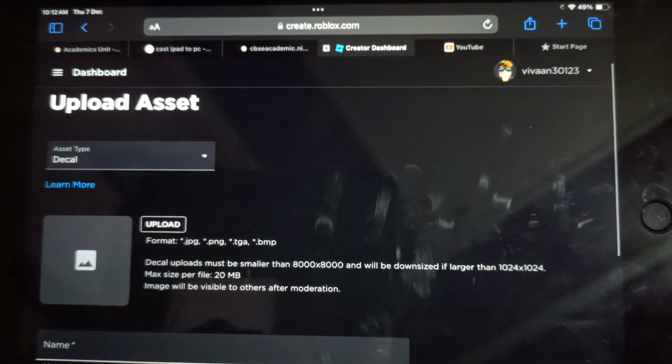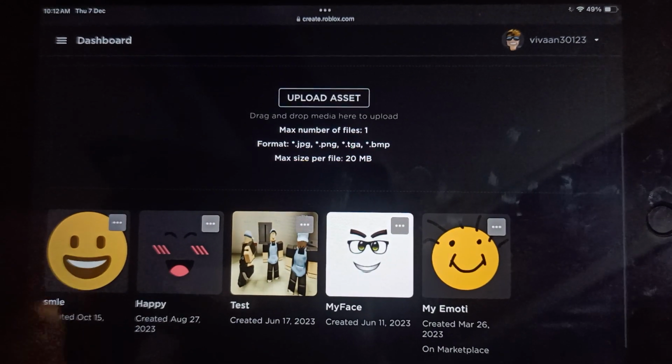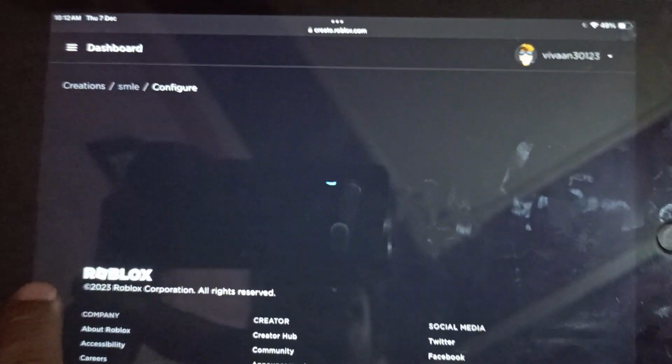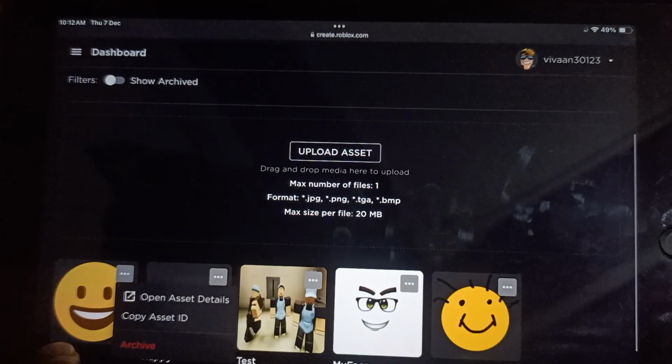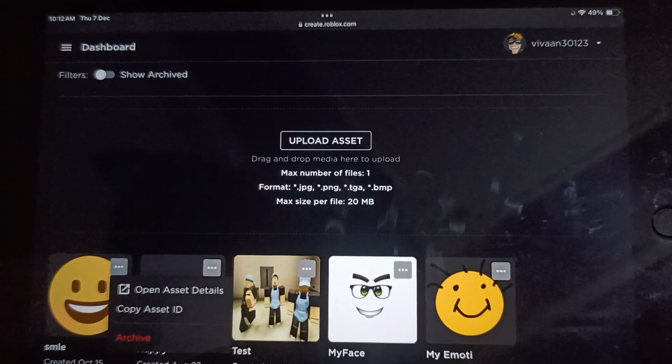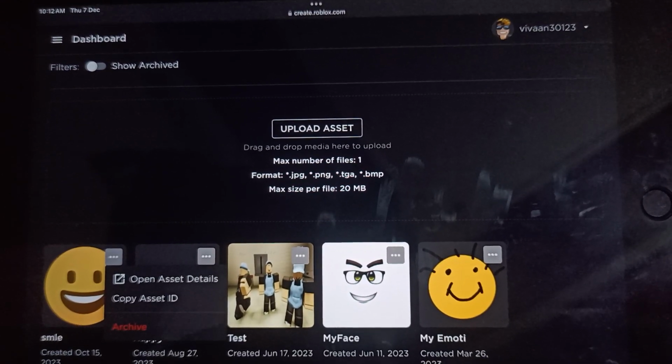Now once you have created your game decals, and if you want to copy the decals ID, just tap on this three dot and click on copy asset ID, and you can use this asset ID to import your decals in the Roblox Studio.